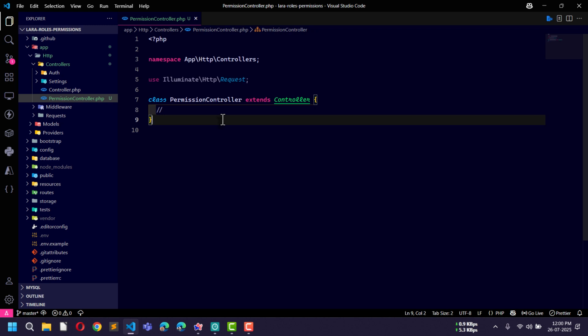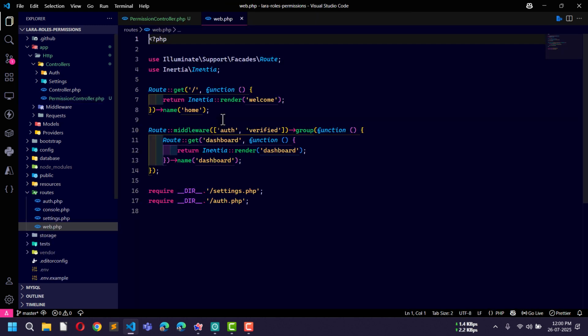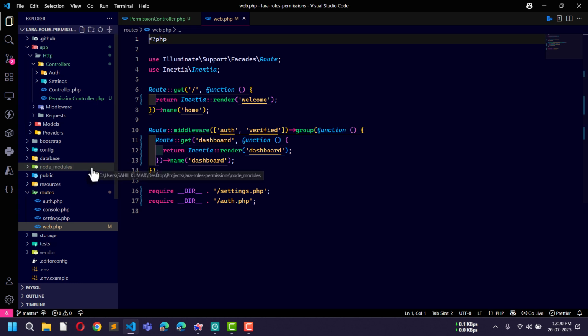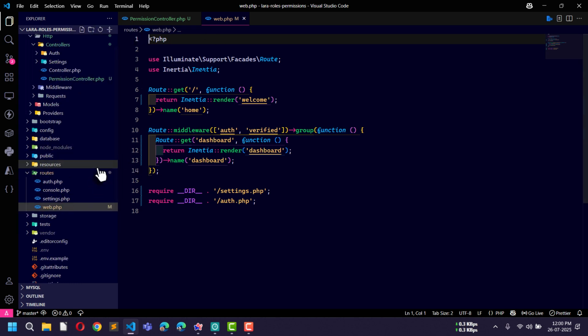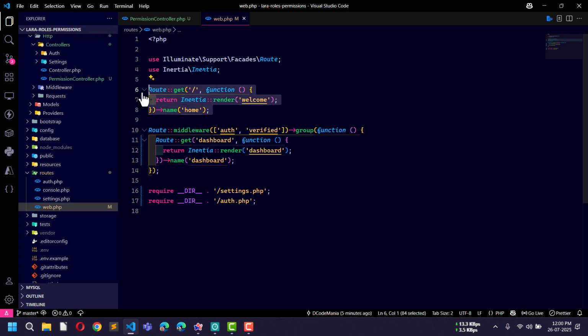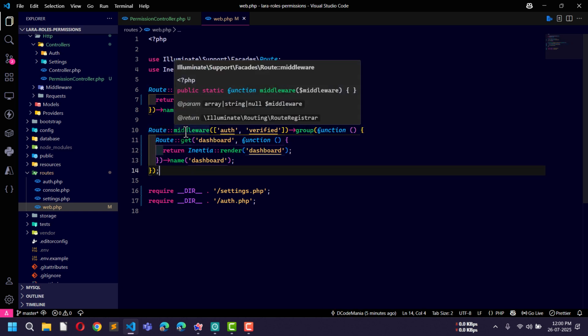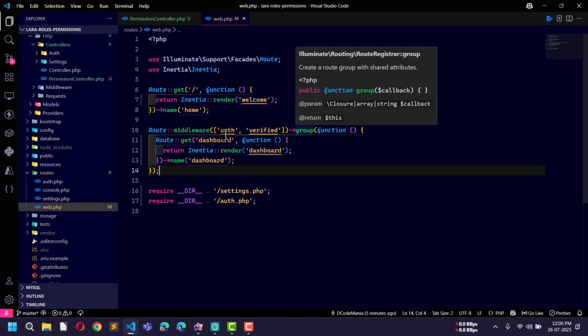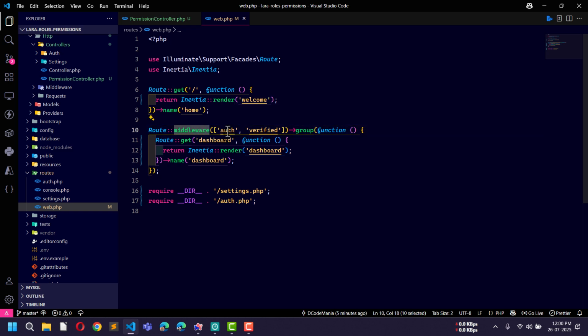Okay, next just open the web.php file. This is our route file, where all the routes are defined. This file is located inside routes, web.php. Now you can see this route is for the welcome page, and this route is for the dashboard page, which is inside the route group with middleware auth and verified. So we will define all our routes inside this middleware group.